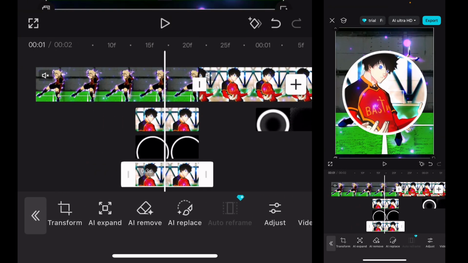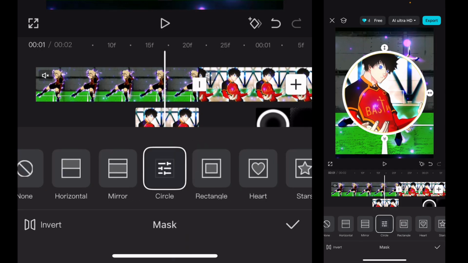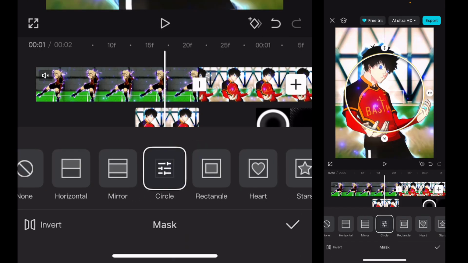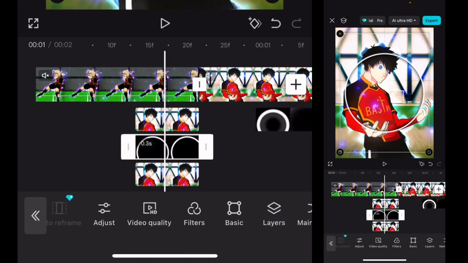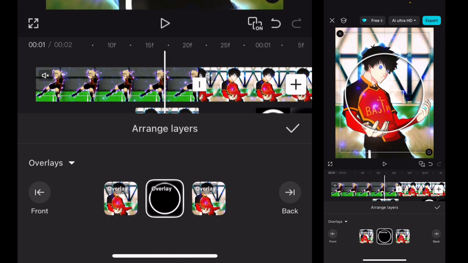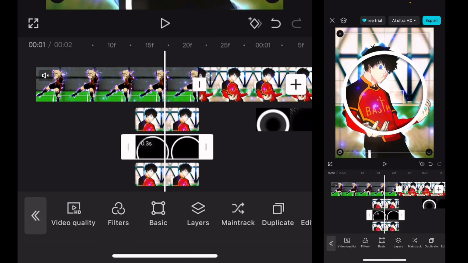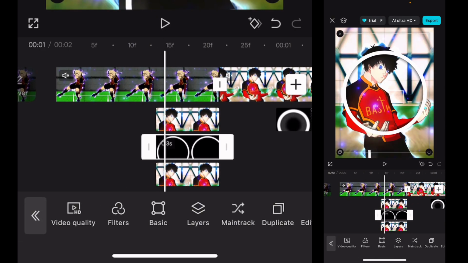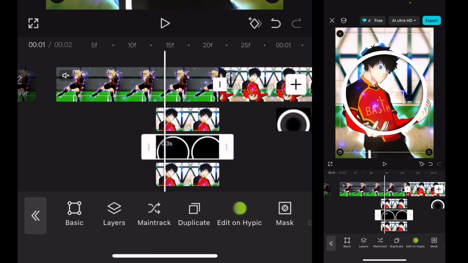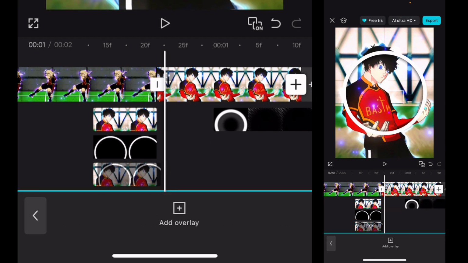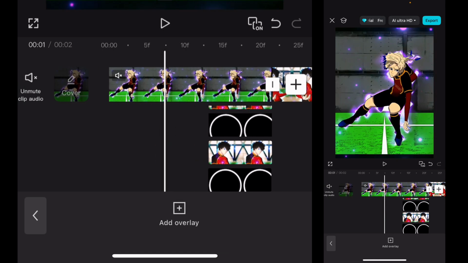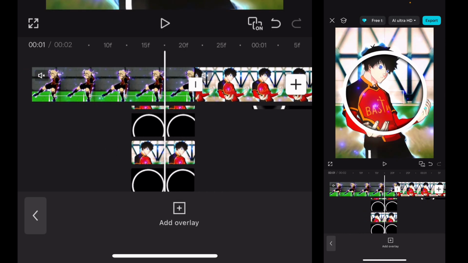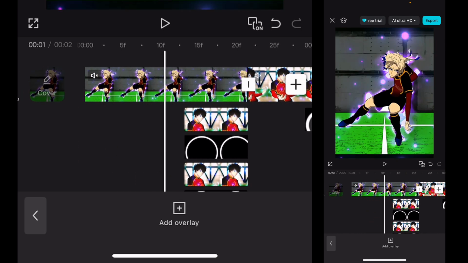You go to mask, then you invert the clip. You make sure that the circle is on top. So you go to layers, then click front, and that's how you get that. So you also duplicate the circle. So when you see this blue line, then it goes down there. So now we've got everything.